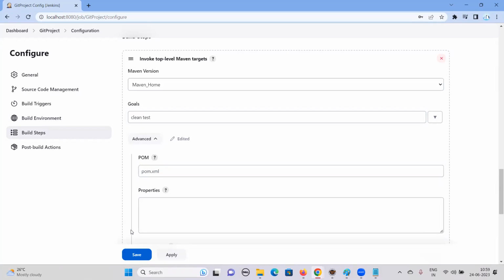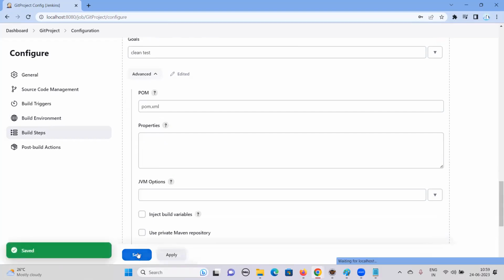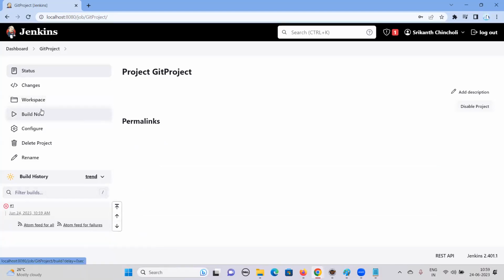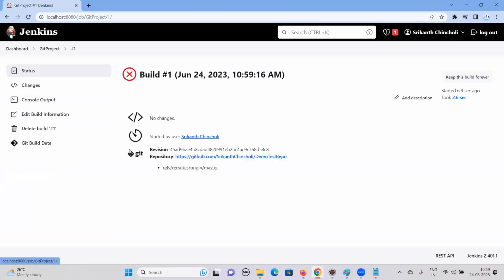If this is not working, then we have to go and add the Git plugin. So first we are trying with general. Here it should execute. I'm just clicking on build now. What it says: revision demo. It says origin master. So this is the URL that we have given, right?